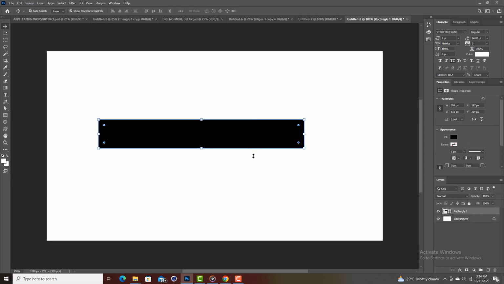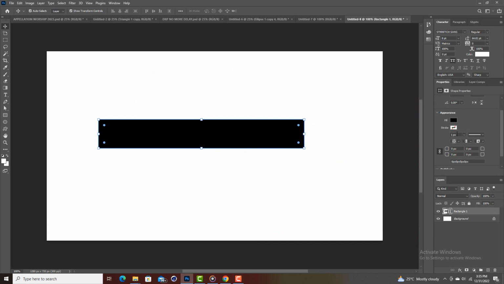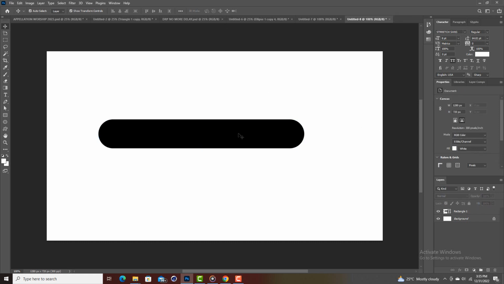Now when you look at this shape here, the edges are curved. The edges are normally round. So what you are supposed to do is come to the properties panel, and don't turn off this button here. Turn it on, so that anything you do to one side will affect all the other sides. So you just drag to the right, like so, and you can see you have those curved, rounded edges here.